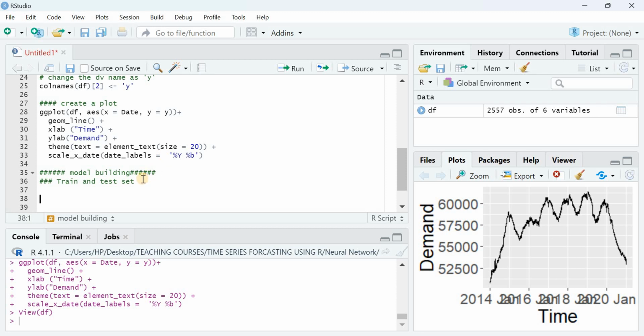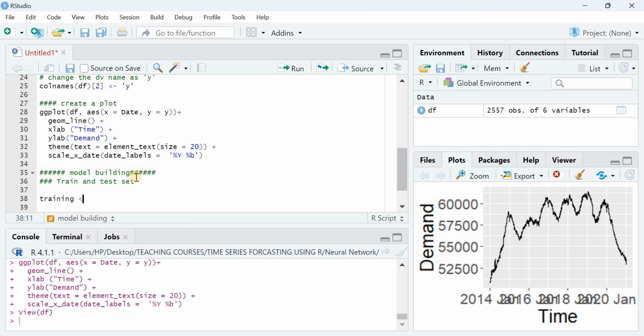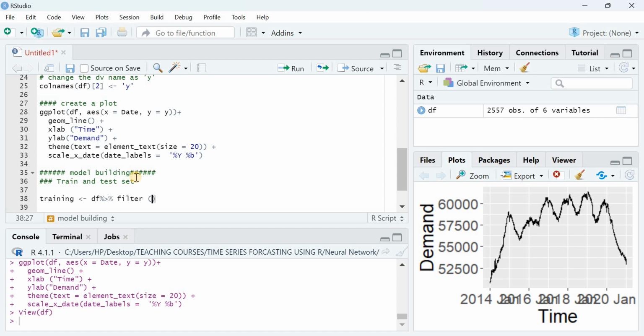So let me create training, and I can say df is my data, that is the data frame. I can use the pipe %>%. So I can use filter on my data. Here I can say date less than, I can say, 2020.